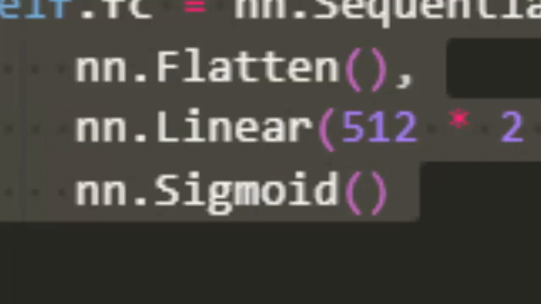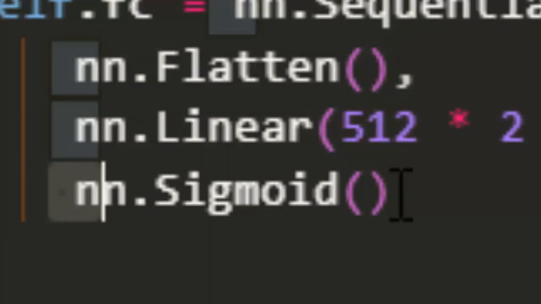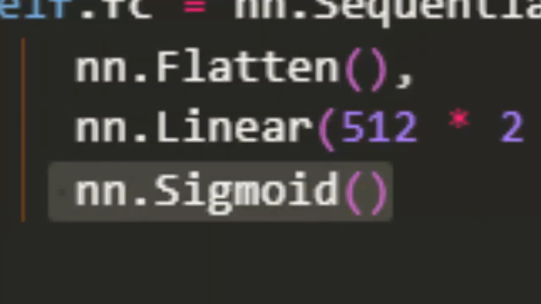And the sigmoid activation function: the output of that single node is passed through a sigmoid function, which squashes the value into a probability between 0 and 1. A value close to 1 means the discriminator believes the image is real, and a value close to 0 means it believes the image is fake. This single number is the binary answer our detective, the discriminator, provides.